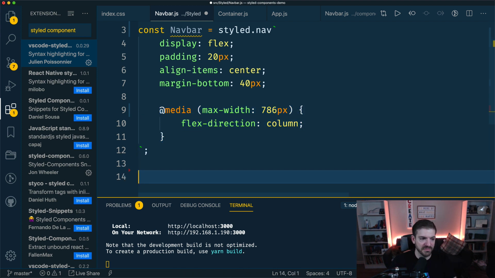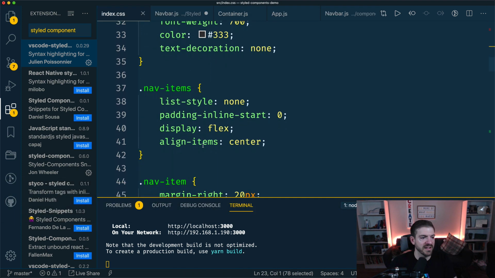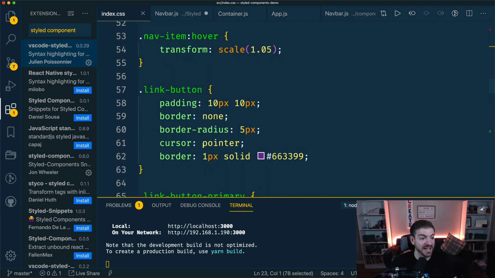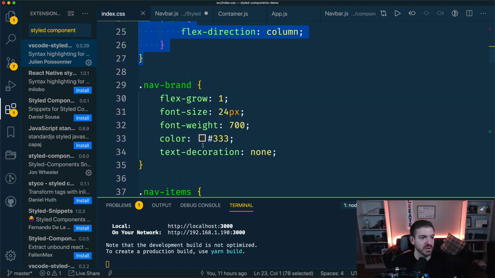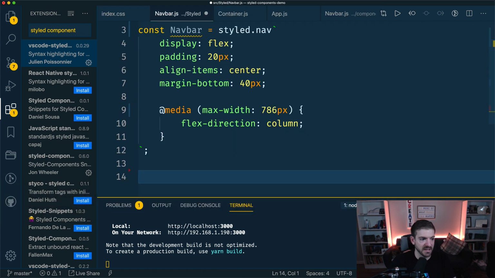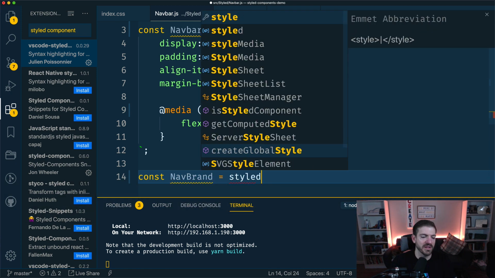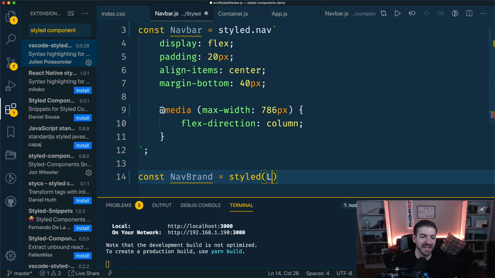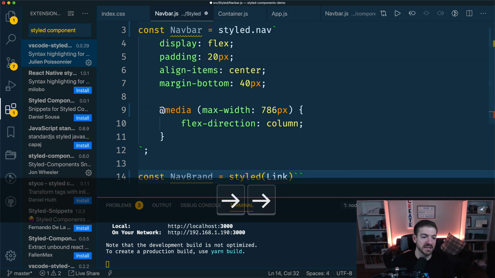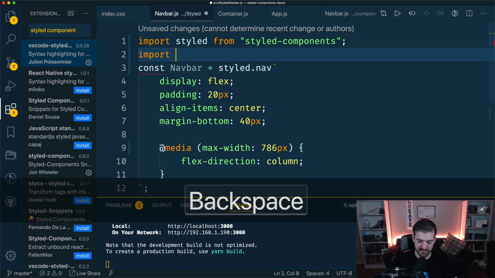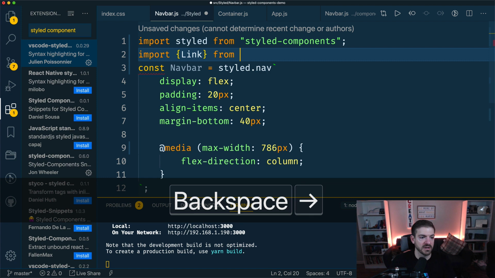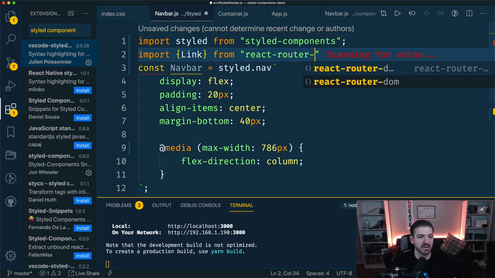All right, and then we need a few more. So we will need nav brand, nav items, nav item, and then link button is the rest of what we need. So I'm gonna go ahead and stub those out. So we'll need a const nav brand. And what's going to be different about this is it's going to style a link component. Now this link component comes from React Router, so we need to import that. Import link from React Router DOM.